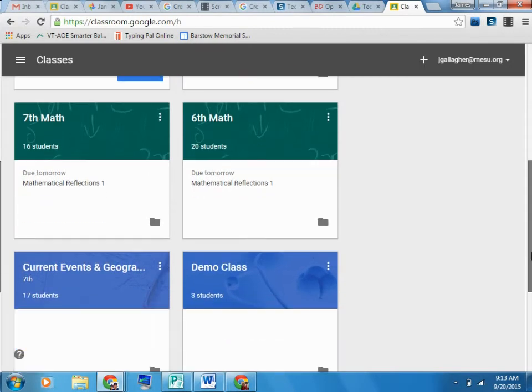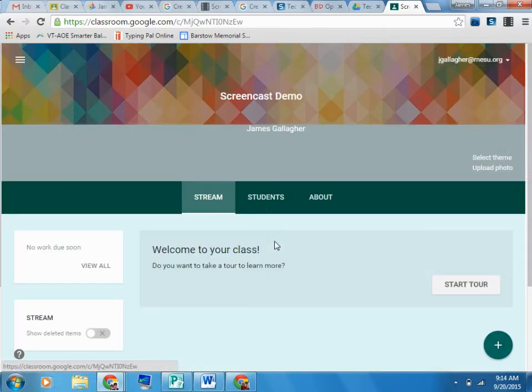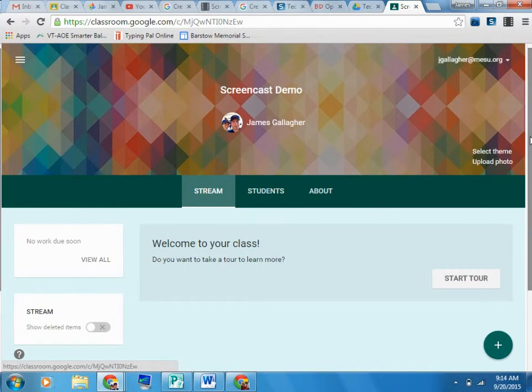But for this case, I'm going to show you a demo class. So I've created a class. In order to create a class, you can click on the plus sign and click Create, and you can name your class whatever you'd like. So for this, I would name it just a screencast demo. Click Create, and obviously this is the speed of your internet, so if you've got slow internet like I do, you're going to struggle. But luckily we're in.